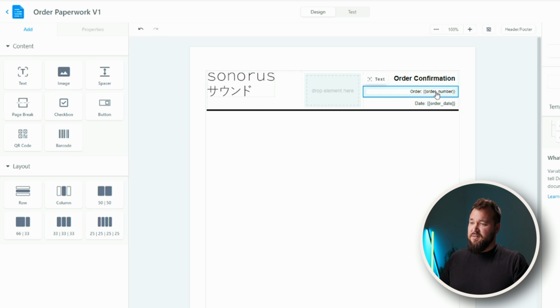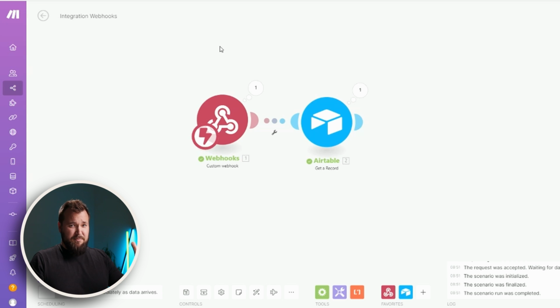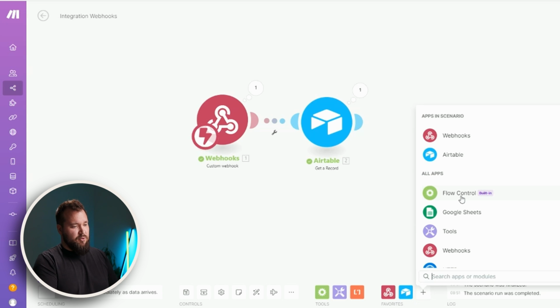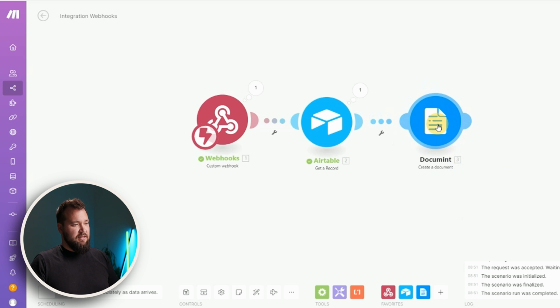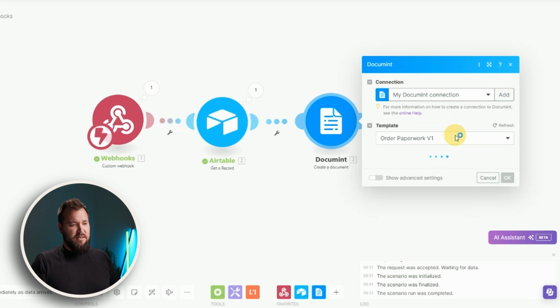And the goal here is to actually populate this with some data, fetch the file, and bring it back to Airtable. So here we go. Back to Make. I'm going to open up Documint, create a document, link this in. I'm going to find my template now. Here we go. That's our template.